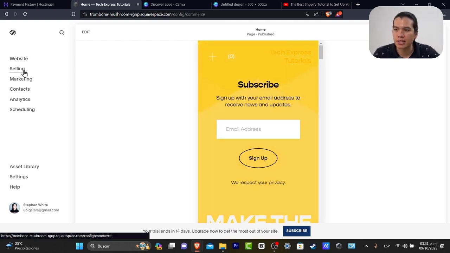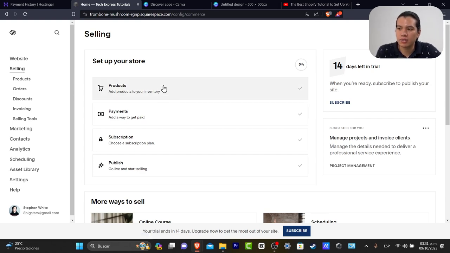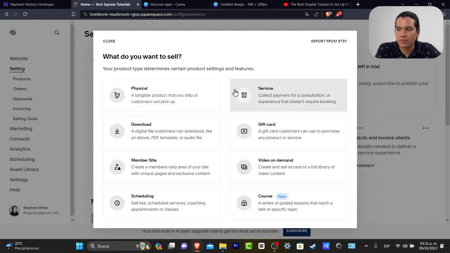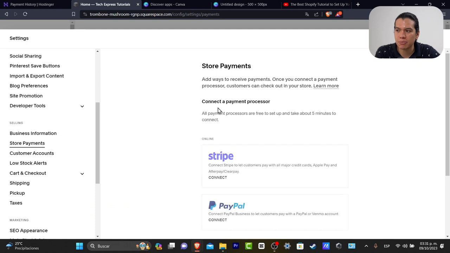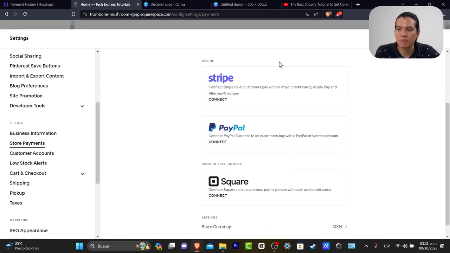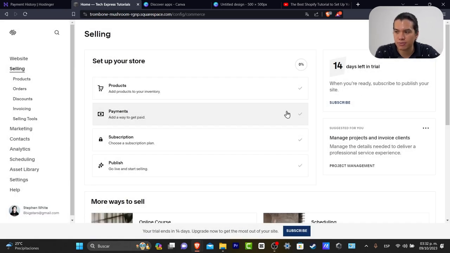We have the selling section. In the selling section, you can see there's a lot of products that you can add automatically. In this case, we are not going to be focusing on adding products, but here you can see that you can add products to your inventory, physical services, downloads, memberships, video on demand, gift cards, even courses you can add in schedule, coaching, appointment, classes, whatever. So you can import those even from Etsy if you're willing to add those. So you have the payments. In order to accept money and all of that, you can enable to accept money directly from Square, from PayPal, or to Stripe just by adding an account totally for free.